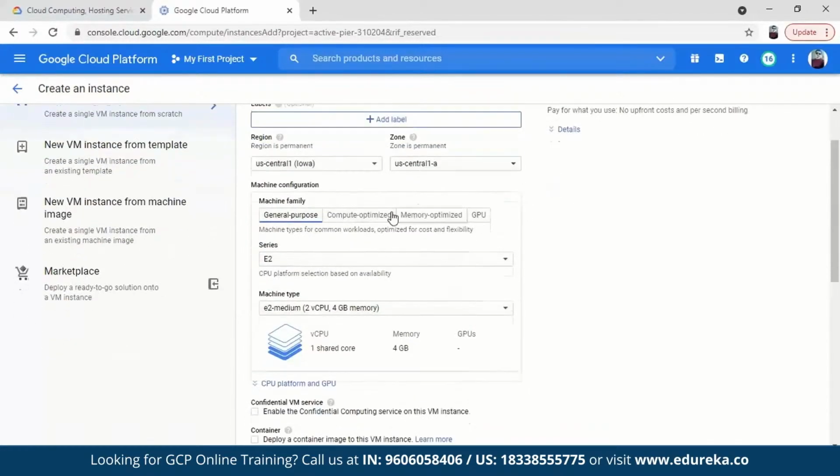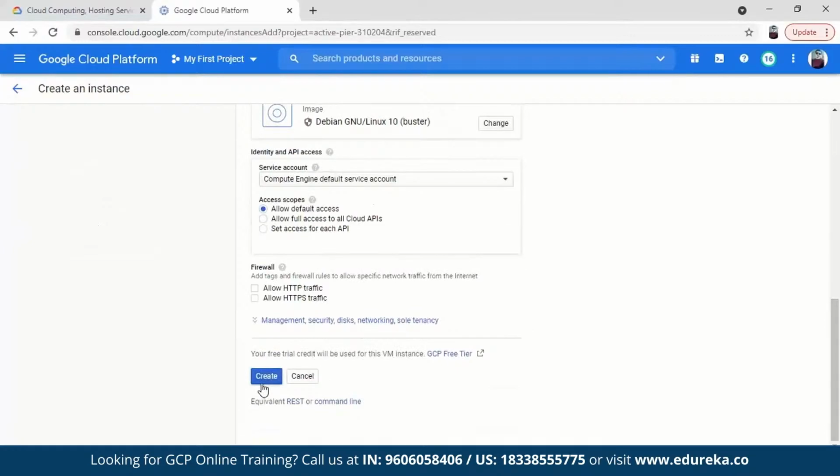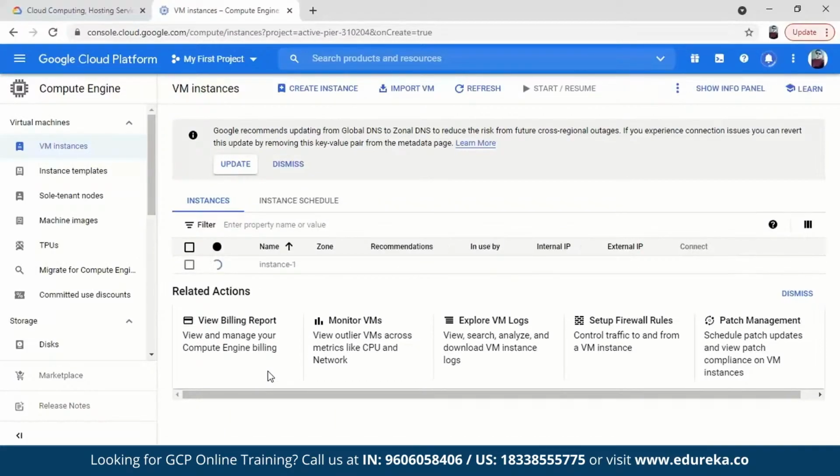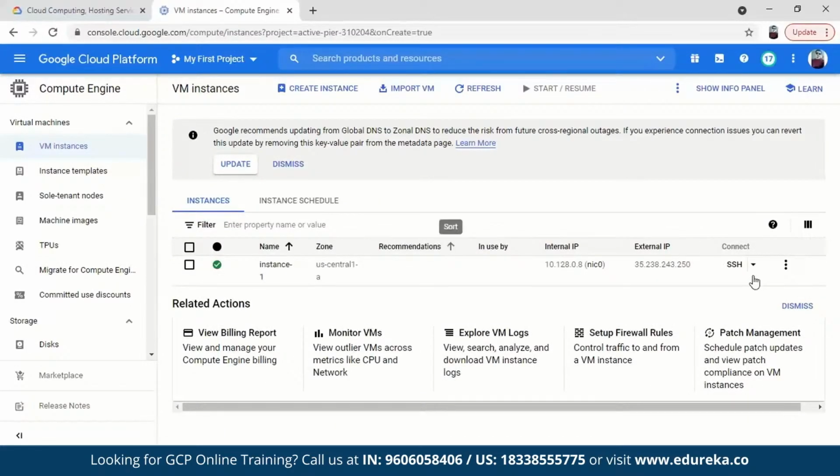If you want to do some customization, you can do it from here, and then just go as per your requirement and create it. So the instance will be created. It will take a little time, but it will be created. So the instance is being created.